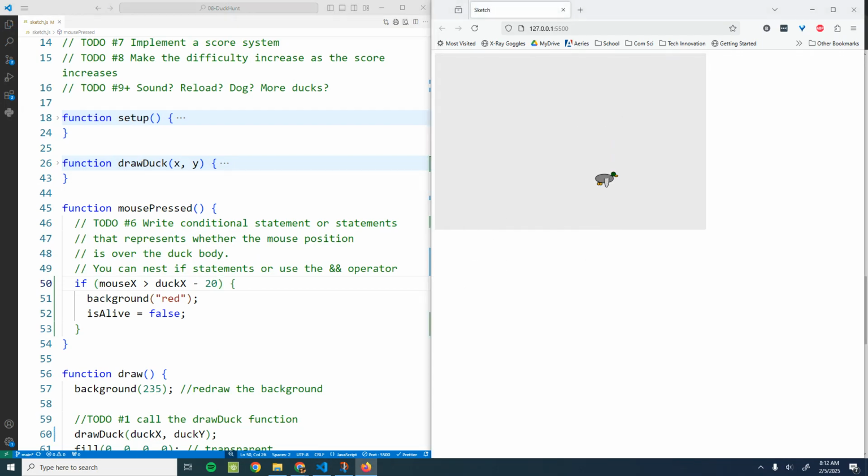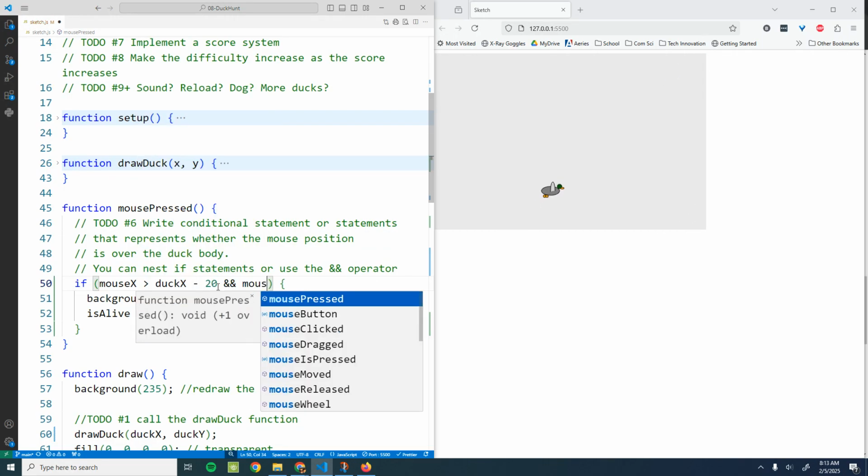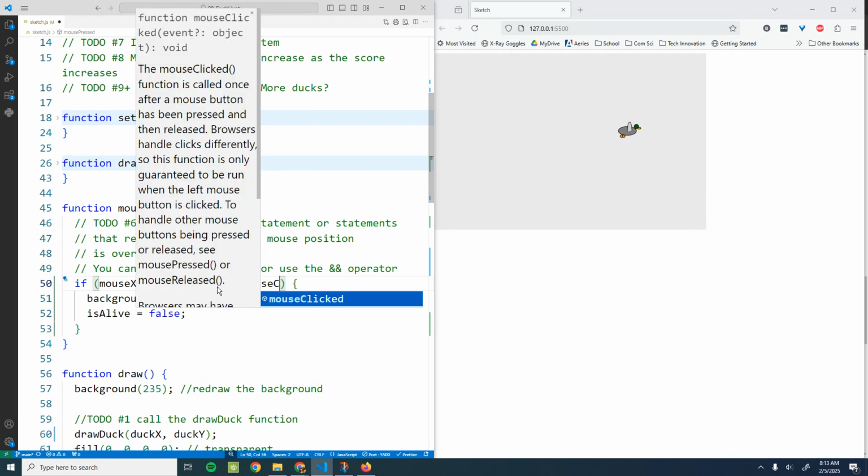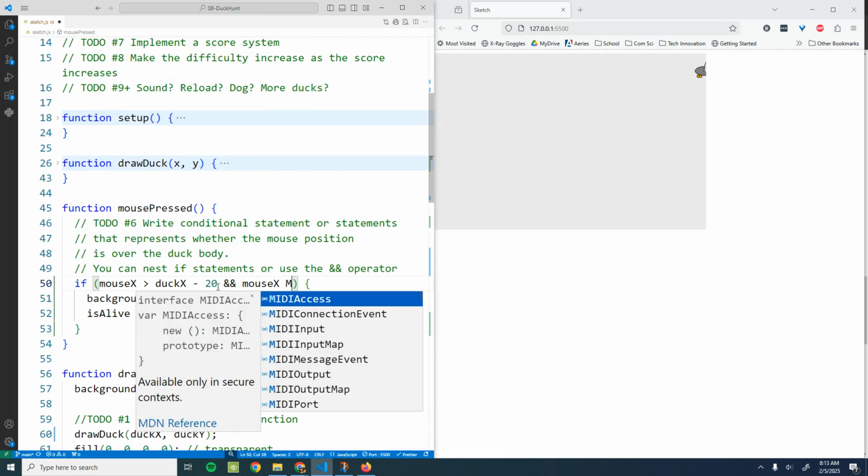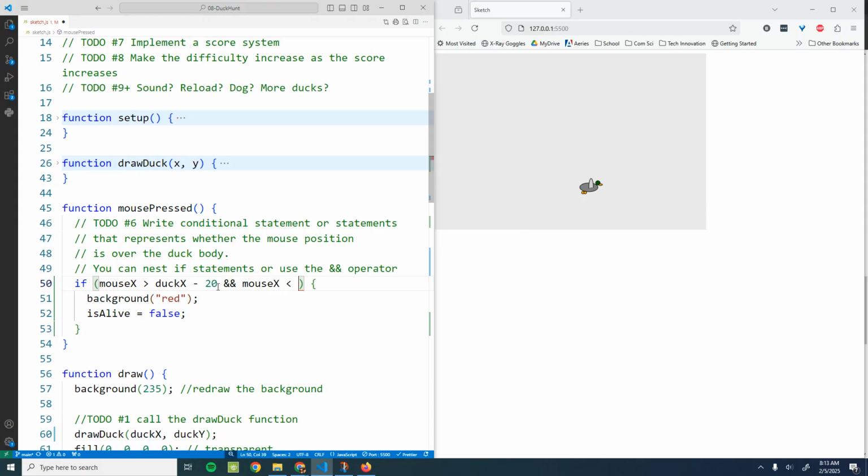So now anywhere I click on the duck, but also anywhere I click in front of the duck, makes the duck die. I need to make sure that I'm to the right of the left side of the duck and to the left, so less than duckX plus 20, to the left of the right side of the duck.